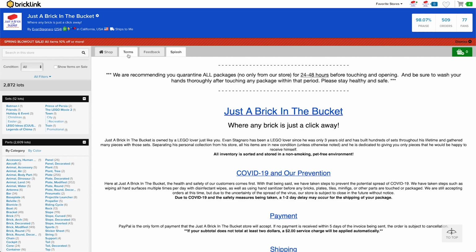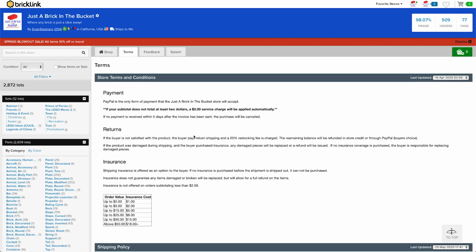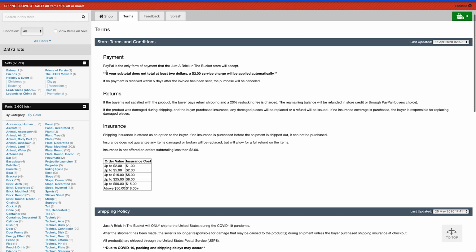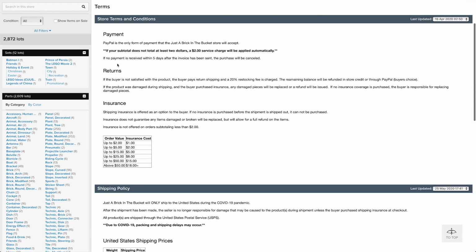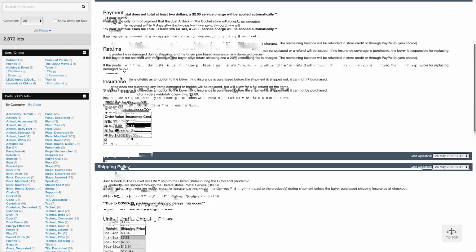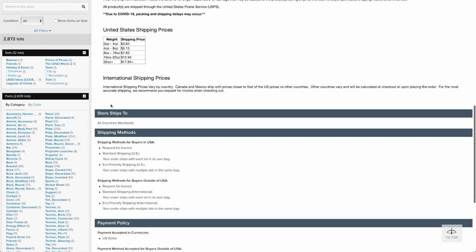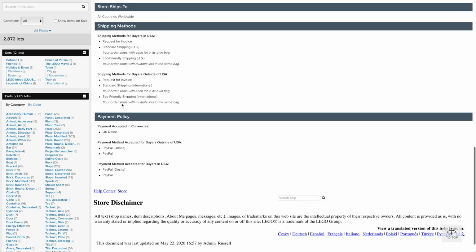And then the terms page is the same idea as the splash page, except it's a lot more basic. There are no nice colors and stuff. It is pretty much just saying, in this case, here's the payment information, here's the return information, insurance, the shipping policy is here. All the terms you would expect for the store.